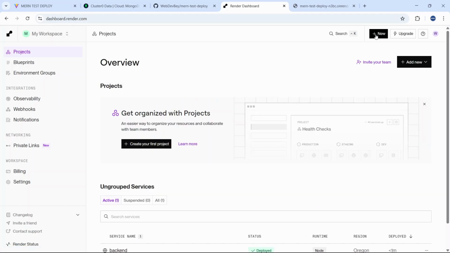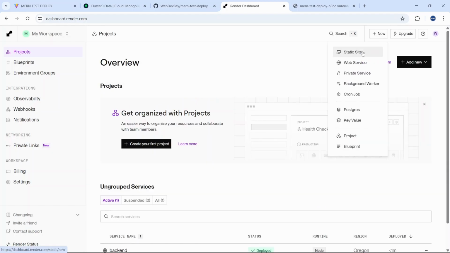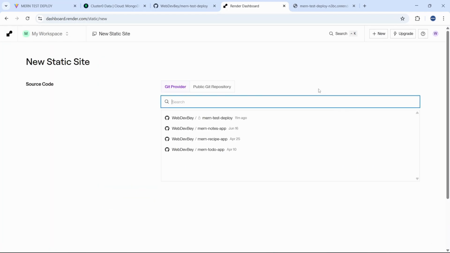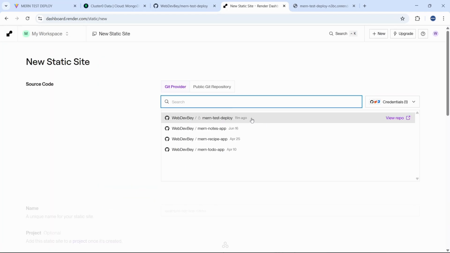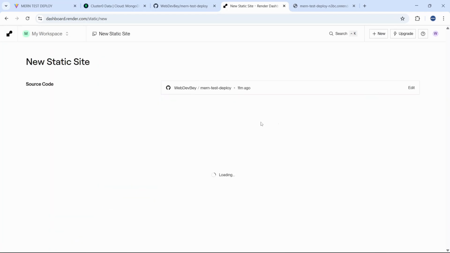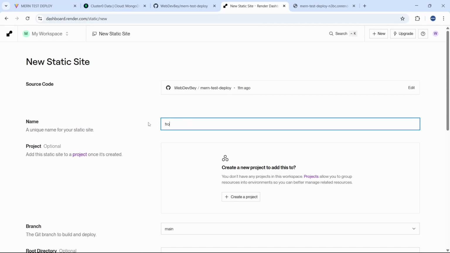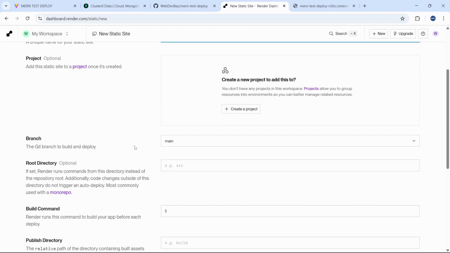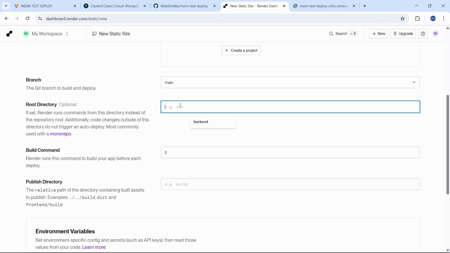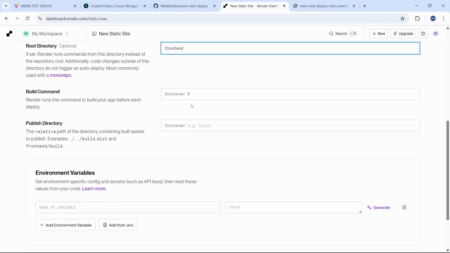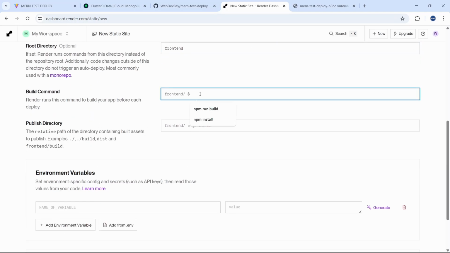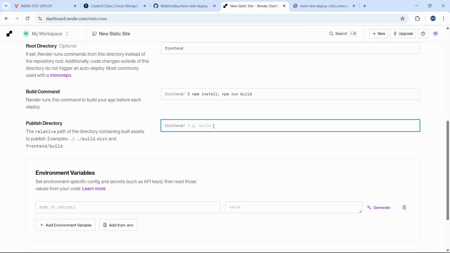Now let's click new. And for the front end, we want to choose static site. And again, we need to choose this MERN test deploy. For the name, let's say frontend. The branch will be main and the root directory will be frontend. For the build command, we need to say npm run build and publish directory will be dist.